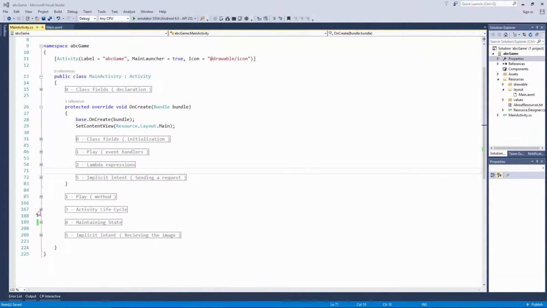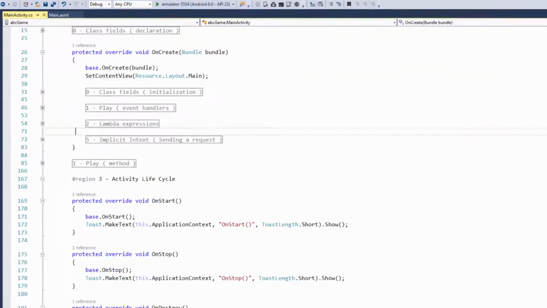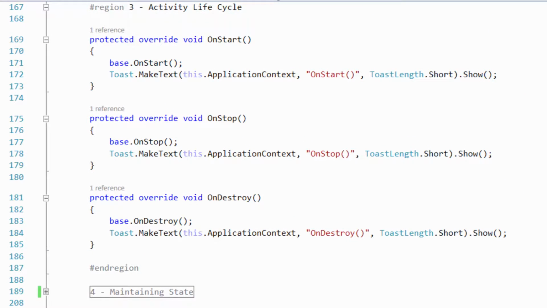Back to the code, expand the region 3 activity lifecycle. Here I have overridden 3 methods, onStart, onStop, and onDestroy. This will help to understand the lifecycle of an activity. Just like any other lifecycle method, I start by calling the base class's method and then simply showing a toast message that says the name of the method. Toast messages are going to be shown whenever these methods are called. So let's launch the app to see the lifecycle methods in action.